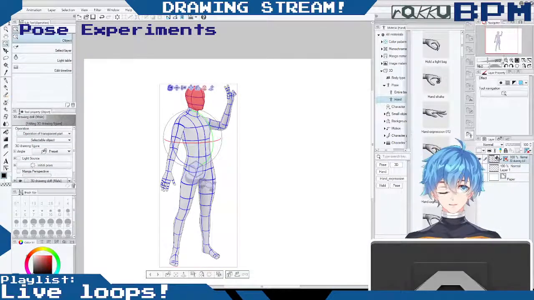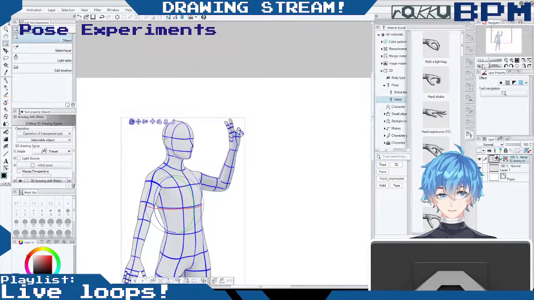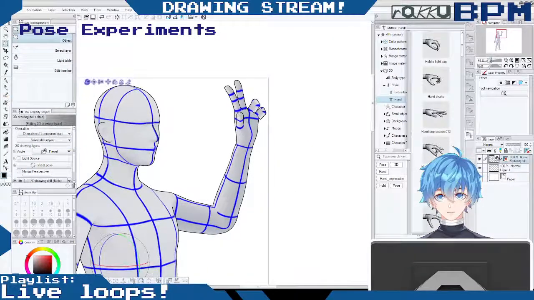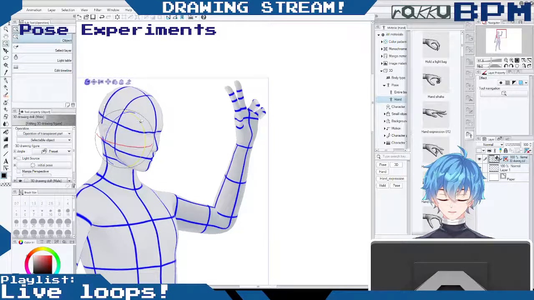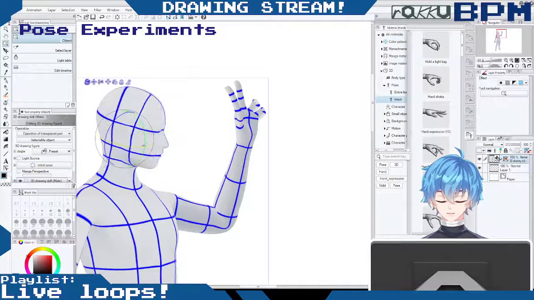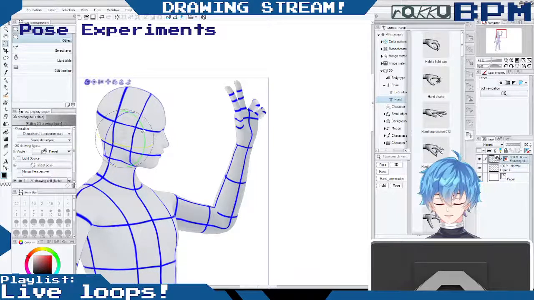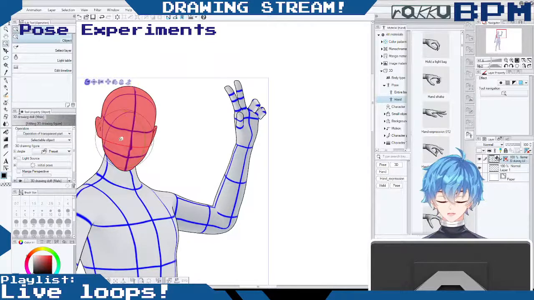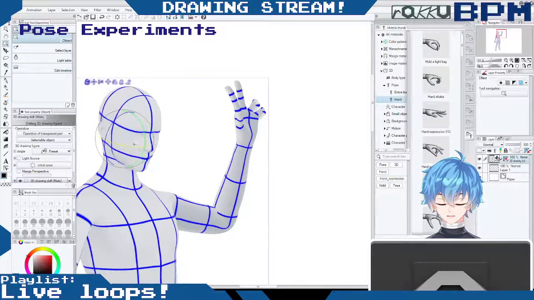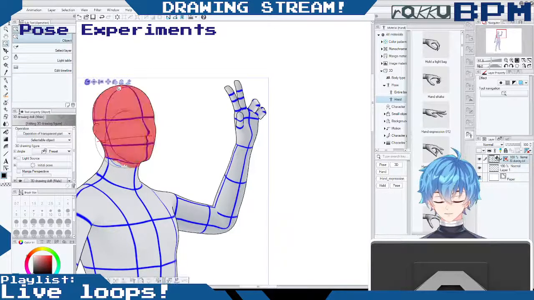Got a degree of movement on the head too. Something I haven't really messed around with. If we click the head, looks like we have horizontal and vertical rotation. Yeah, here's the horizontal. Side profile, kind of looking towards the camera. Three-quarter. Up.